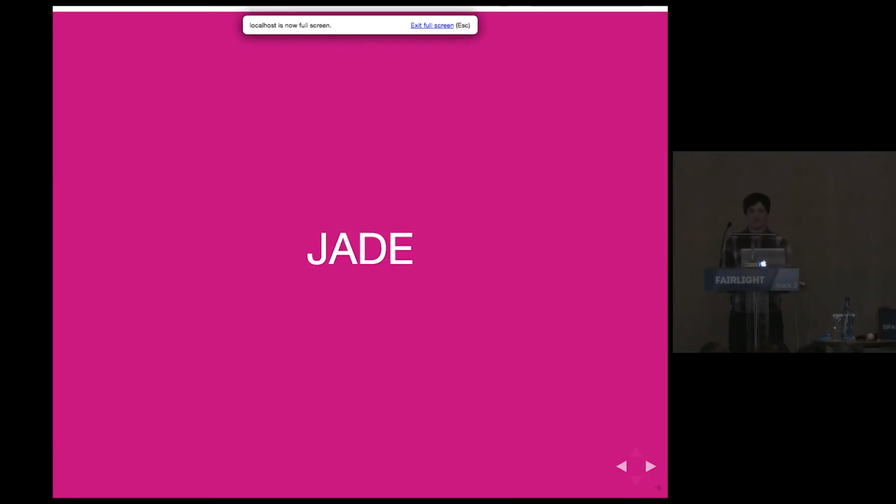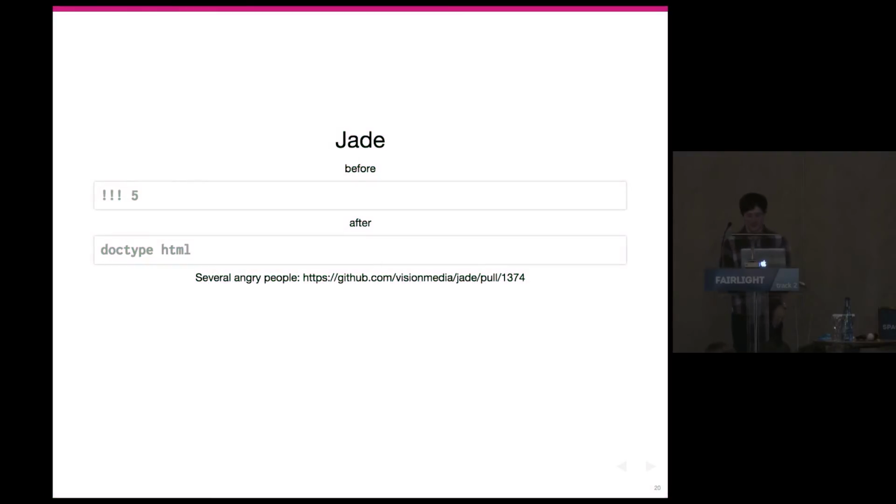OK, so we've seen one use case for GitHub, which is to try and use it as the backing store for a whole application. That's perhaps at the extreme end of what you might try and do with GitHub. What about using it in your day-to-day life? So I maintain Jade, and we recently made a breaking change. Well, I say recently, a few months ago. What we did was we removed shorthand syntax for the doctype.